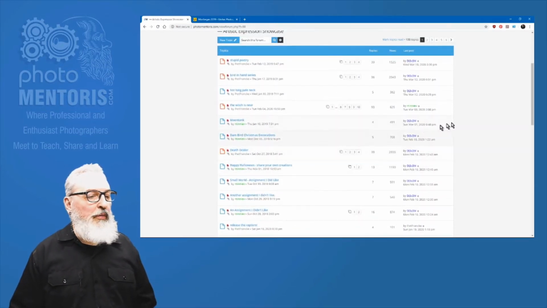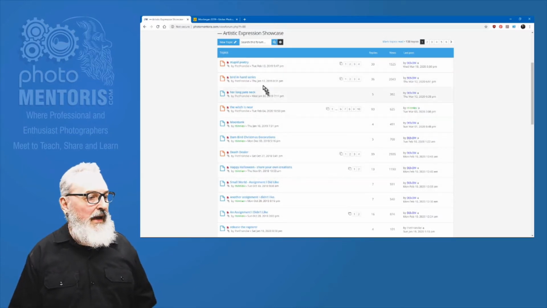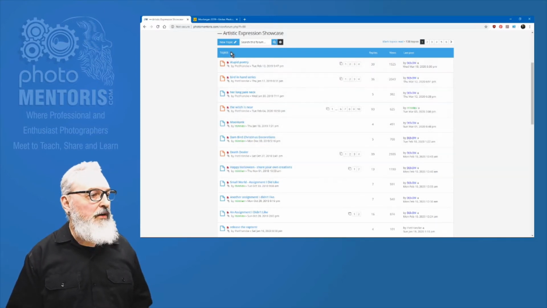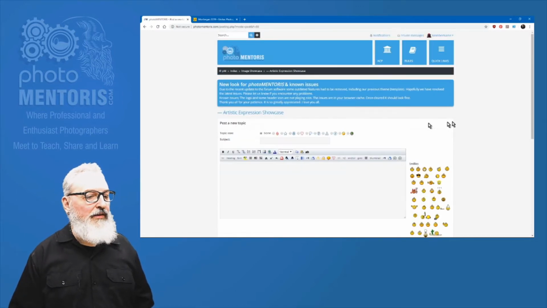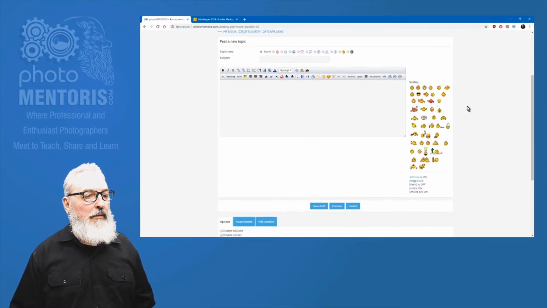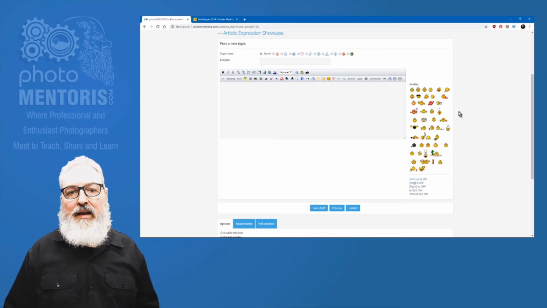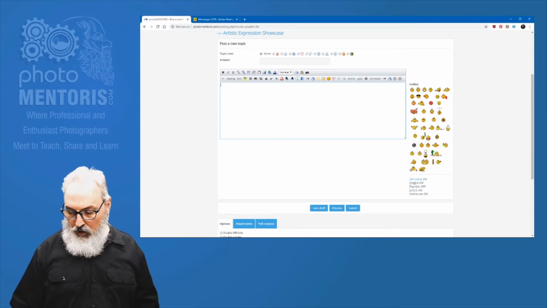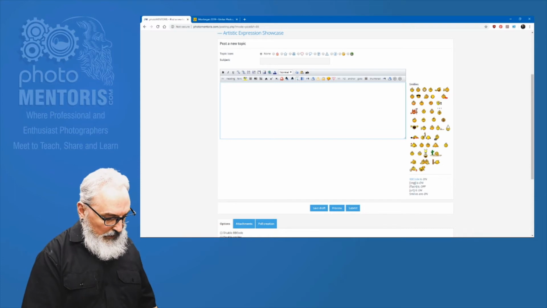Once we are in that particular forum, you're going to see a list of topics that other people have already posted to. You're going to come up here to the top where it says New Topic, and click on that, and that's going to open up the post editor. It's a very typical text editor. You're probably very familiar with these. And you're going to go ahead and write in whatever you want to write.